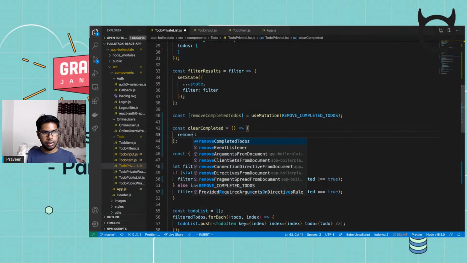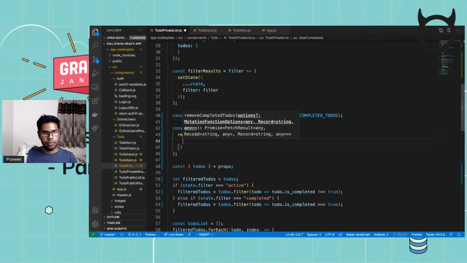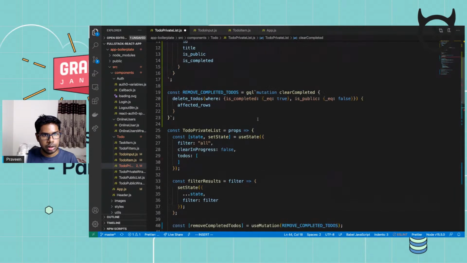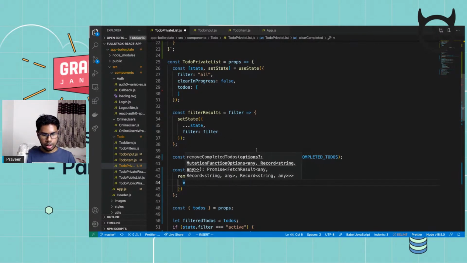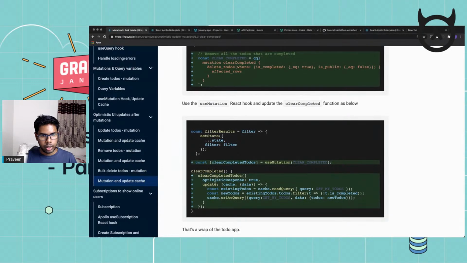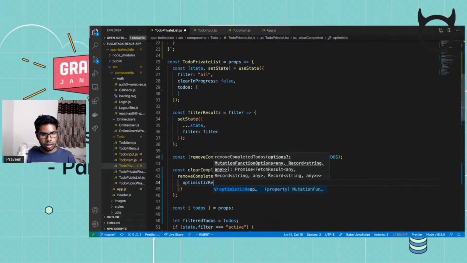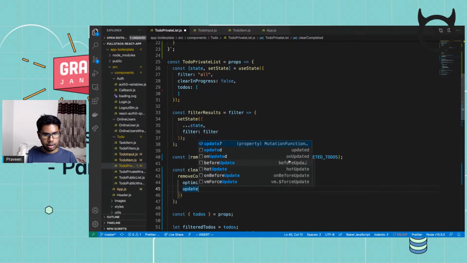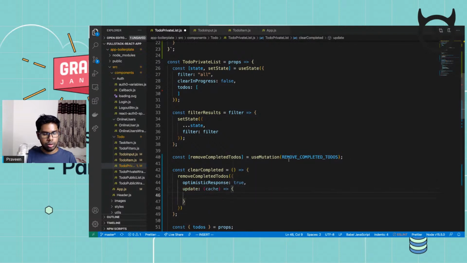And very similarly, we would just call remove completed to-dos, followed by variables if there are any. And I think for this mutation, we don't have any variables, so this is fine. You can skip this. We have optimistic response being true, and we also have the update cache that we need to return.